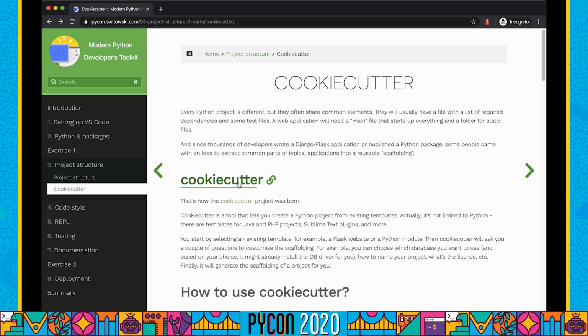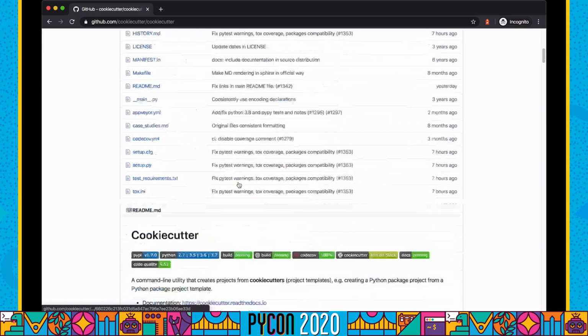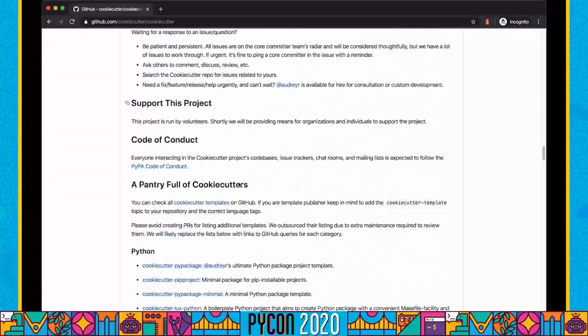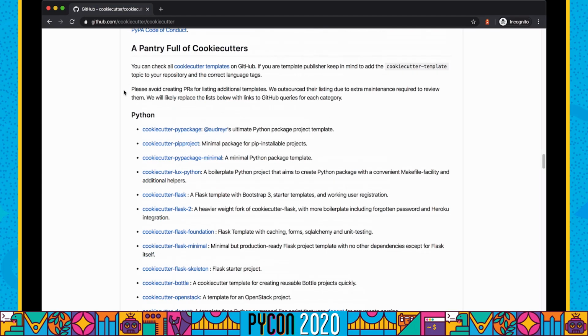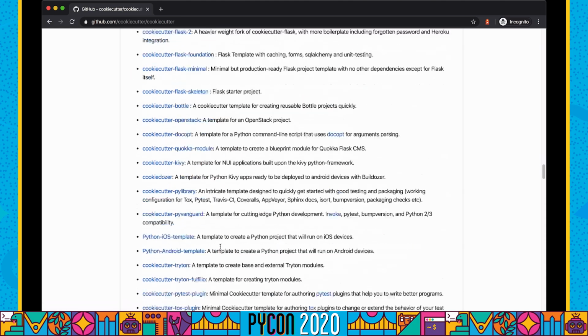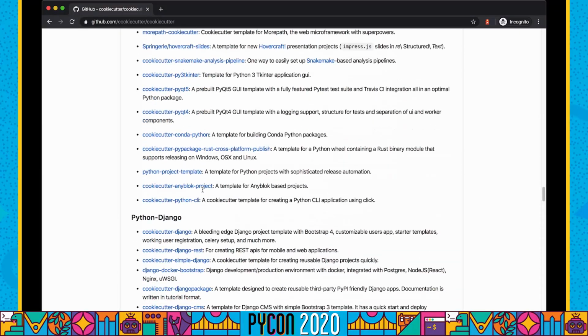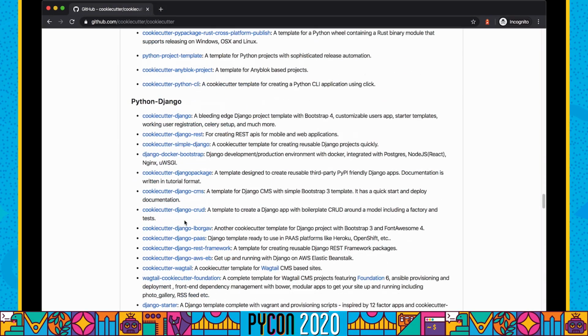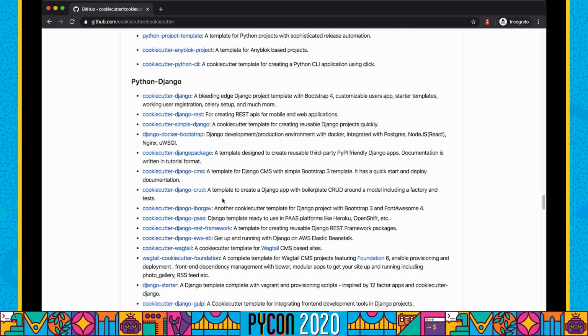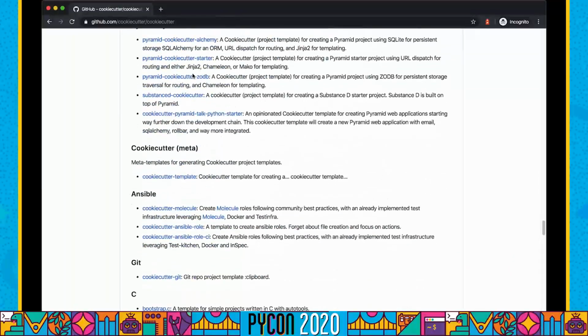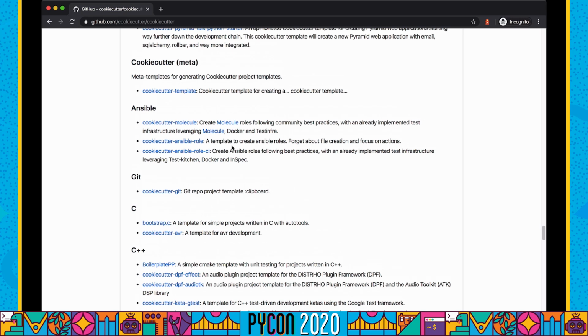If you go to the cookiecutter website, you can see that down there is a list of different popular cookiecutter templates. For example, if you want to create a Python package, you can use cookiecutter pypackage. If you want to write a Flask website, there are a few Flask skeletons. The same for Django. It's somewhere on this list. Here. There are plenty of different Django templates. Even something for Pyramid. And you even have templates for different languages. There are templates for C, C++.